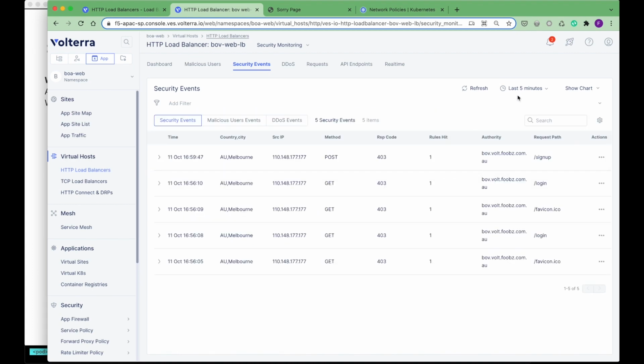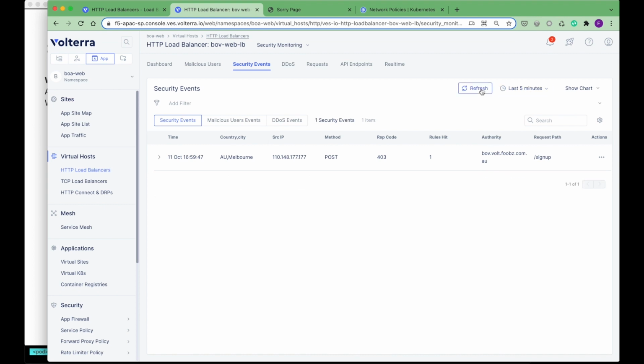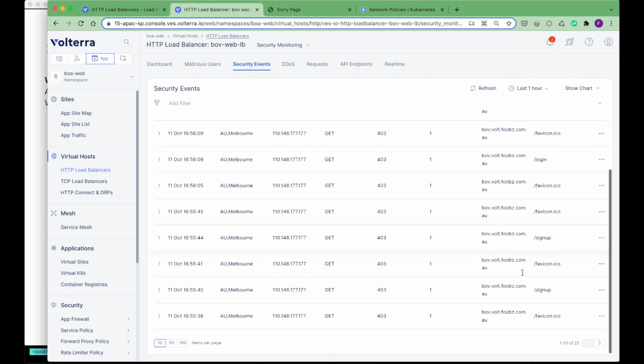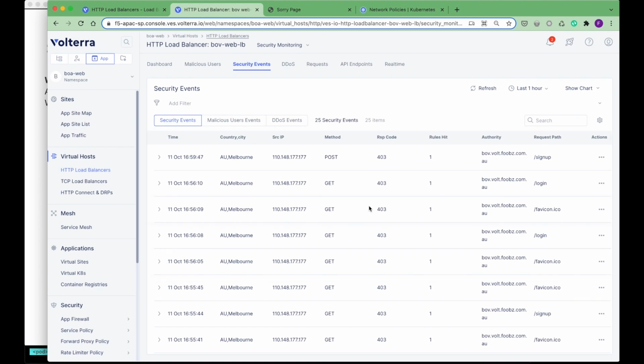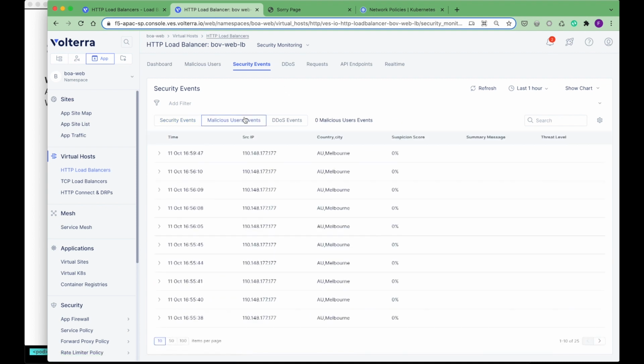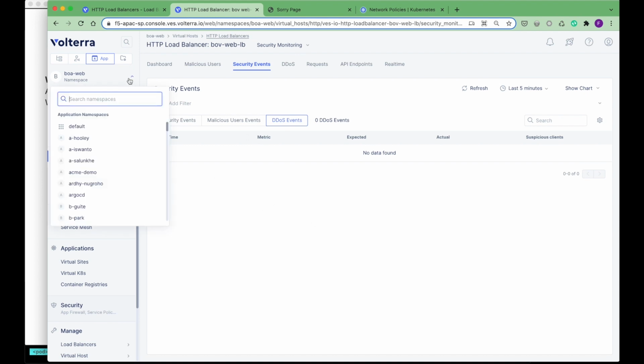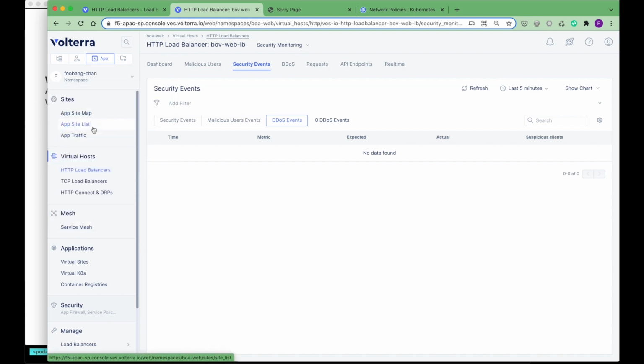If I do a refresh again, last 5 minutes, maybe last 1 hour. So you can see that there are various types of attacks shown here. I don't have any malicious user event because the events that I'm generating are not really a lot. On the DDoS event as well, I have other applications that have more events and more activity, which is a vulnerable application, which I store in here.